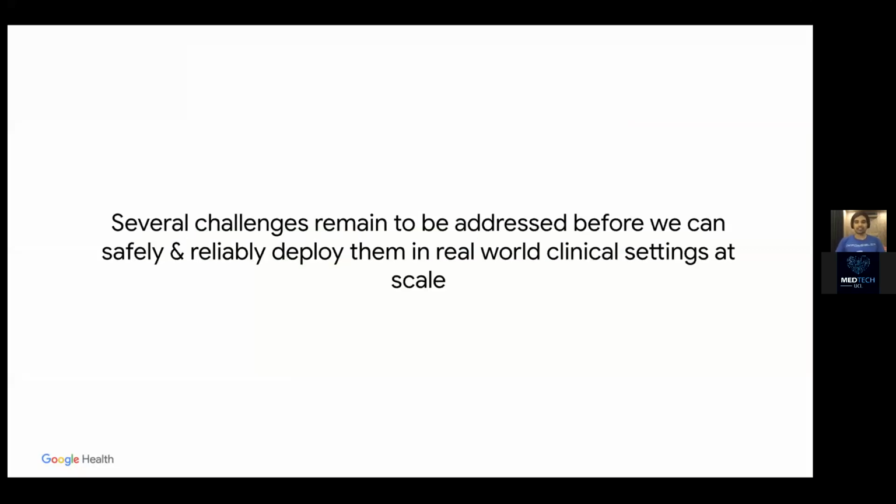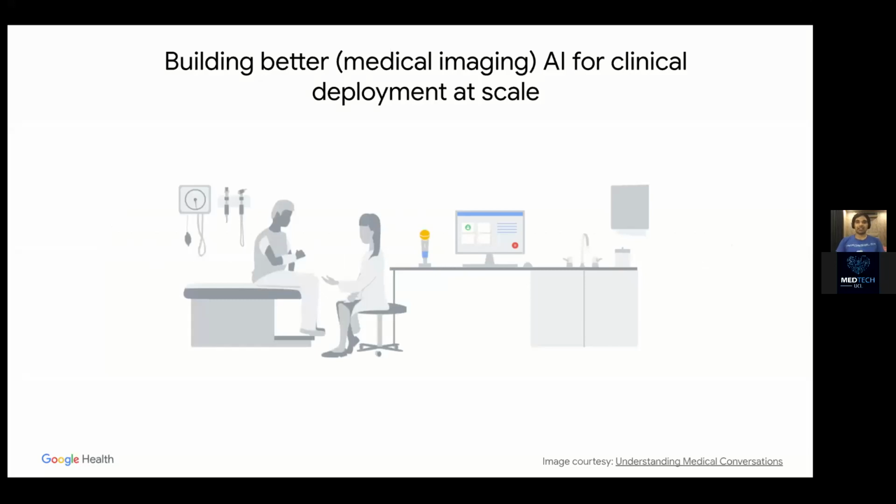As I said, several challenges remain to be addressed before we can really safely and reliably deploy. If we are able to do it, then we'll be able to really have AI at scale in clinics and hospitals. I think that's the goal, because we know that if we get this right, there's a lot of potential for positively impacting patients and improving quality of life overall. We want to have AI ubiquitous because we really believe in this technology, and so it's all about accelerating that future in many ways.